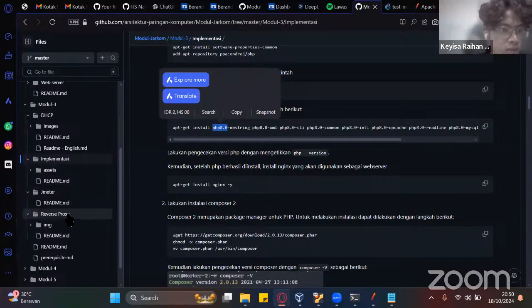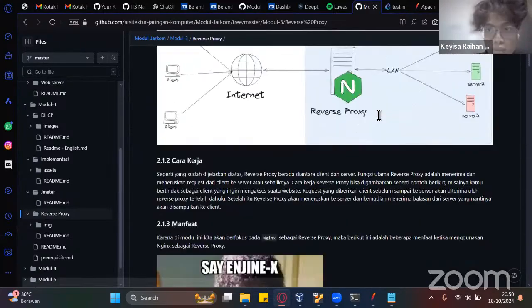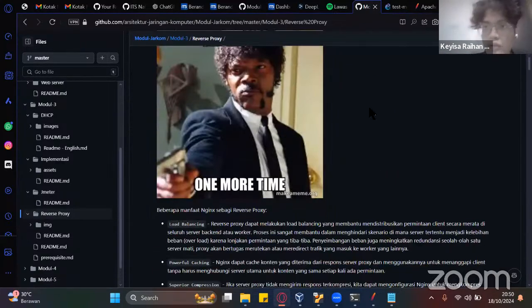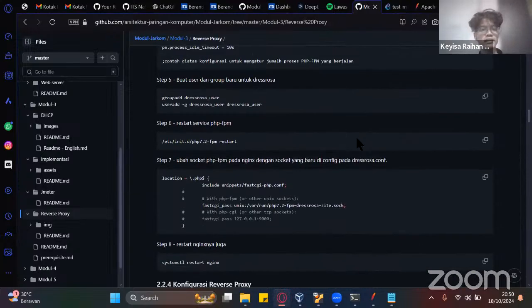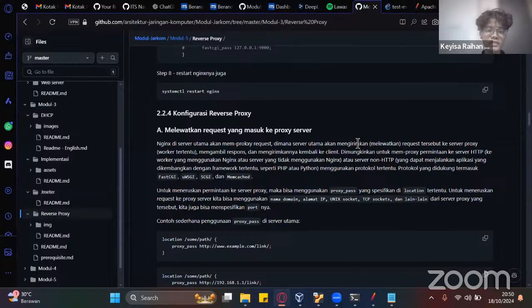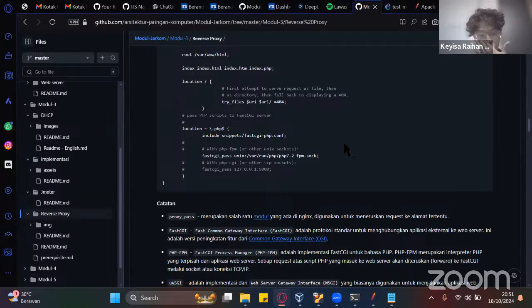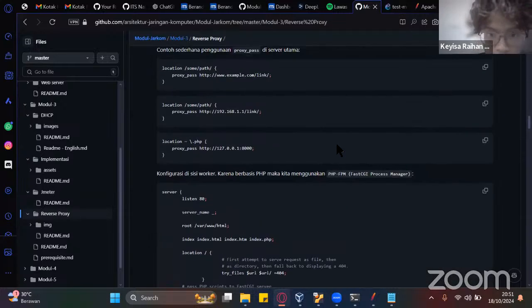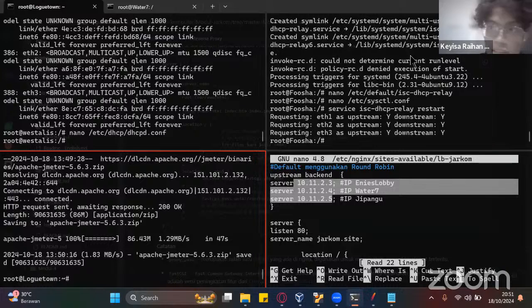It's the same as when we use the reverse proxy in the module. They use 7.2, but we use 7.4. So you need to read it or check your PHP version when you download it, and then change the configuration to your PHP version like this. Okay, it's already downloading.